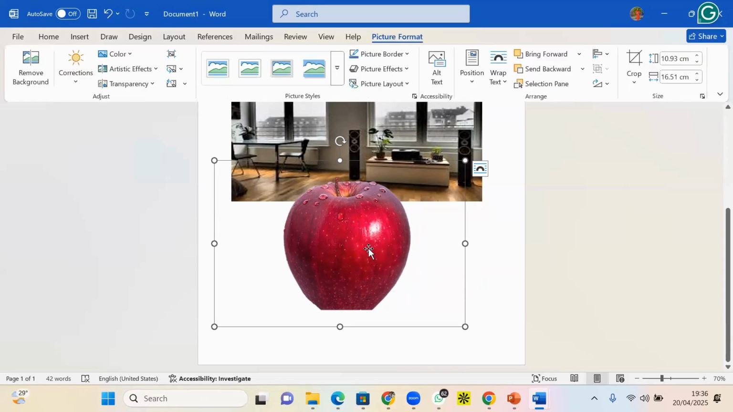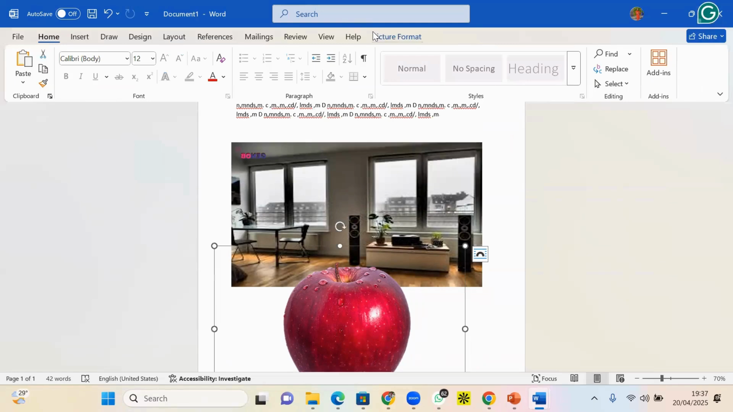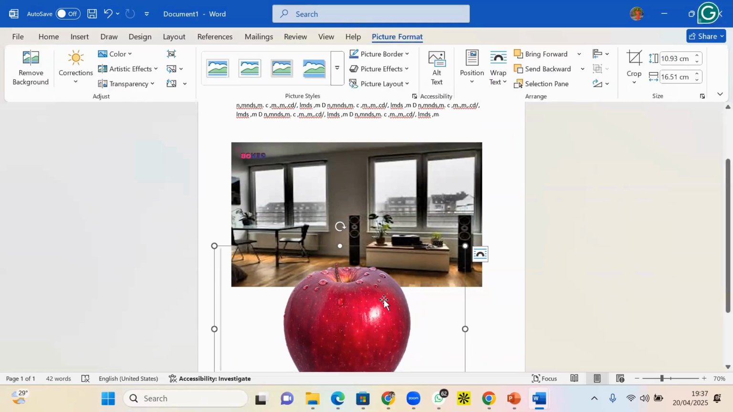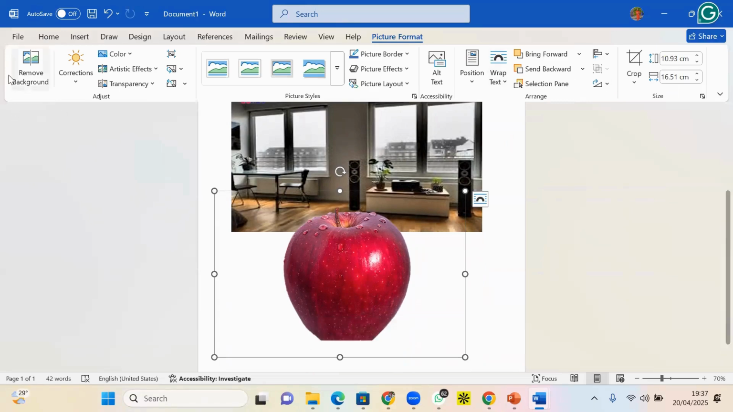I need to crop. Even on your phone, you know how to crop, right? So if I double click on it again, or click on it once, I click on Picture Format. If I click on Picture Format, I will see these panels here. So what I want is to crop the picture. I come to Size. I click on Crop.